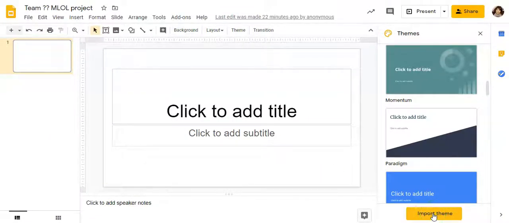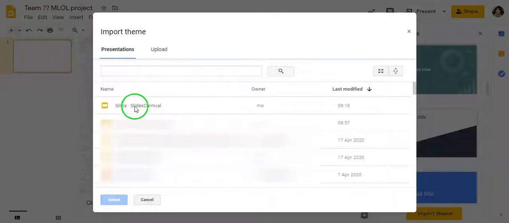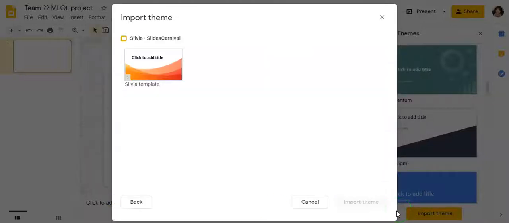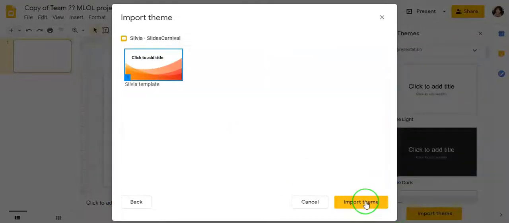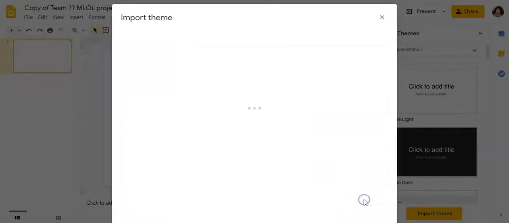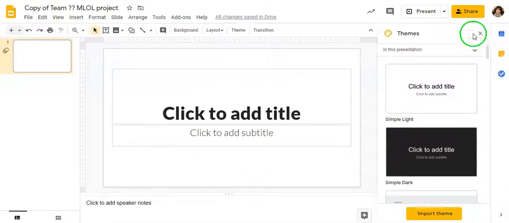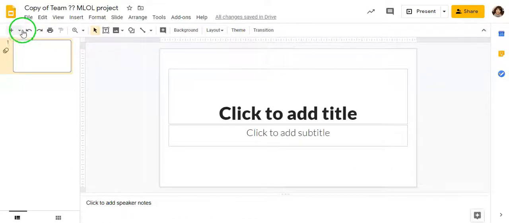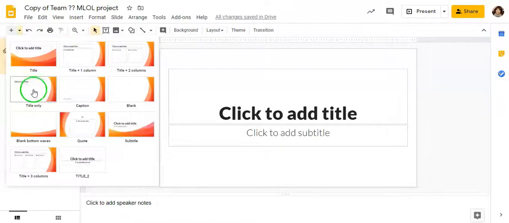We're going to look for Sylvia. There it is there. It's just popped up now. So I'm just going to select that and watch what happens. Select it. I'm just going to import the theme. Close that. Now if I go here, there's the theme that has been imported.